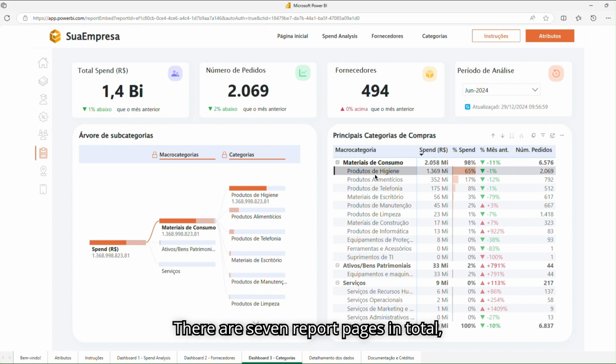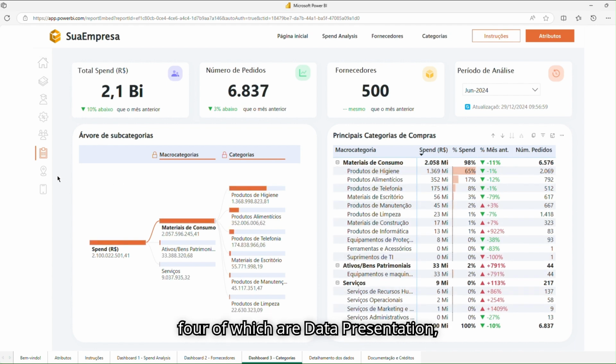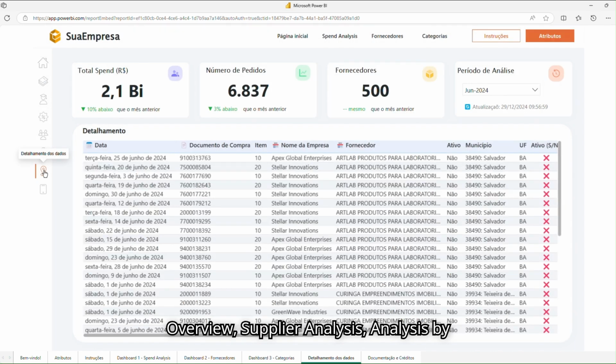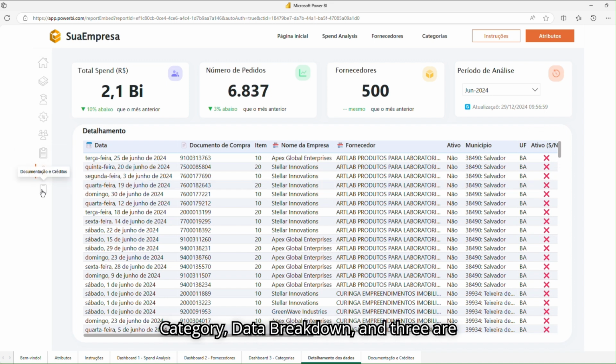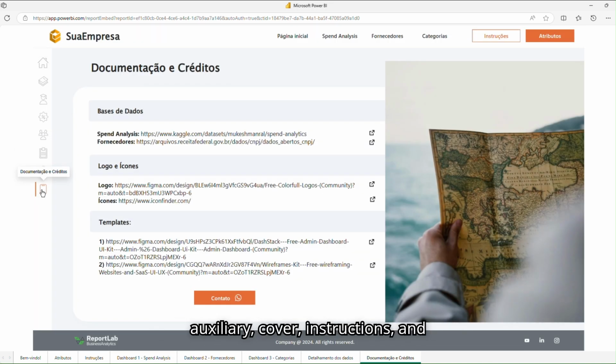There are 7 report pages in total, 4 of which are data presentation: overview, supplier analysis, analysis by category, data breakdown, and 3 are auxiliary: cover, instructions, and documentation.